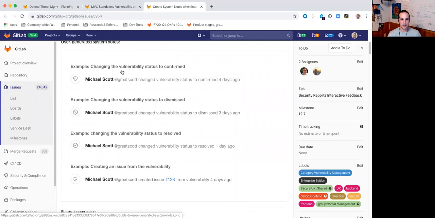This is just what the user-generated system note design proposal will look like. When you are changing states from one to another, you will see an indication of the user's full name from their GitLab profile, their GitLab handle, followed by the change of the vulnerability status to whatever it was, and then the timestamp behind it. Again, this depends on the work for standalone vulnerability objects, but it is one step in the right direction to providing that additional accountability, traceability, and ultimately auditability of all the vulnerability findings inside the system.